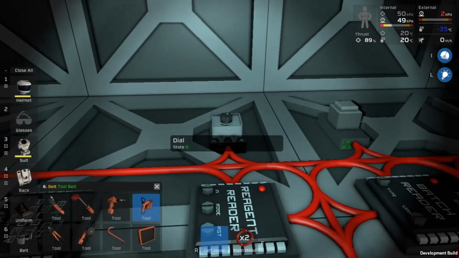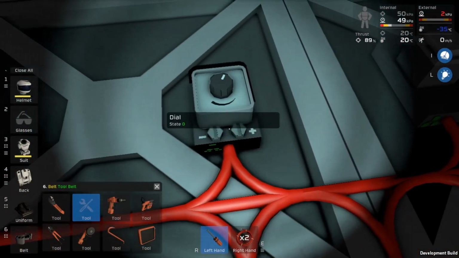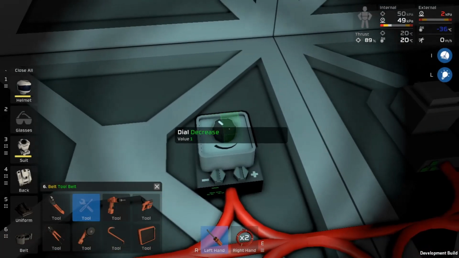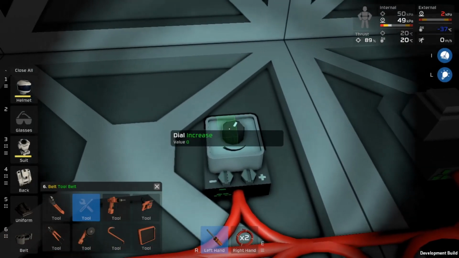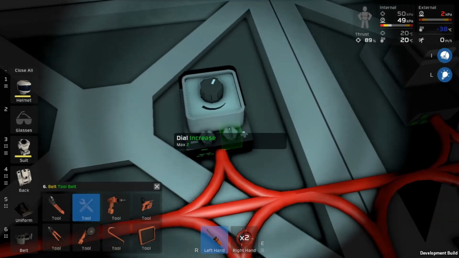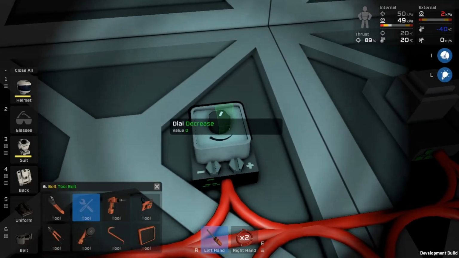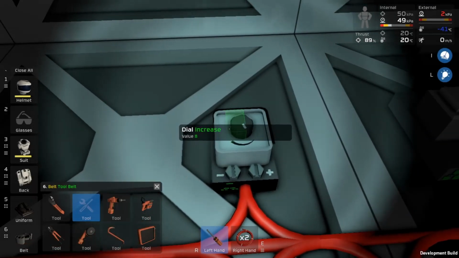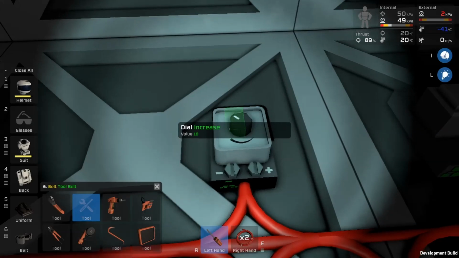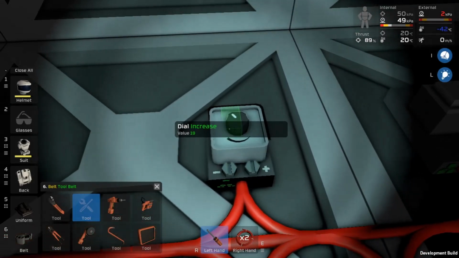So first let's go over the dial here real quick. Now it only says I have a value of 0 or 1. Well, how do I increase that? If I increase here, and I can do this up to 100, you cannot use the labeler on this, but now I'm able to increase the dial up to 19.